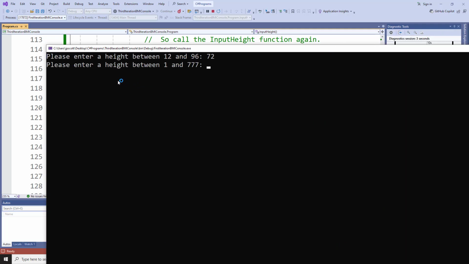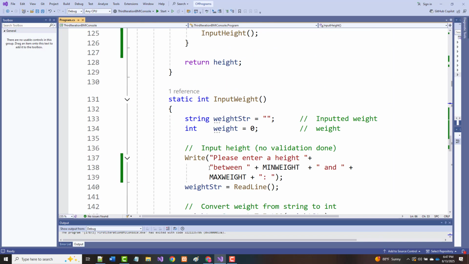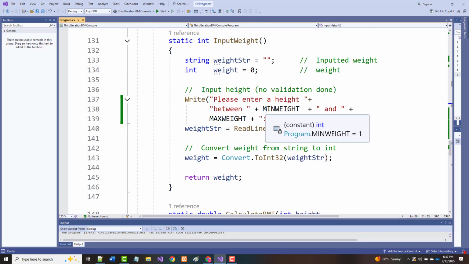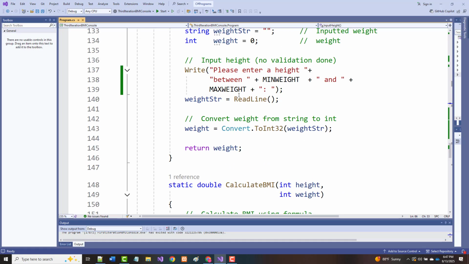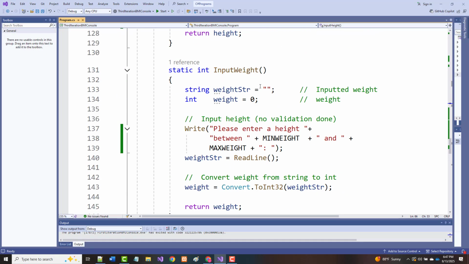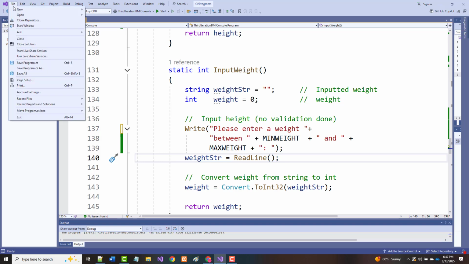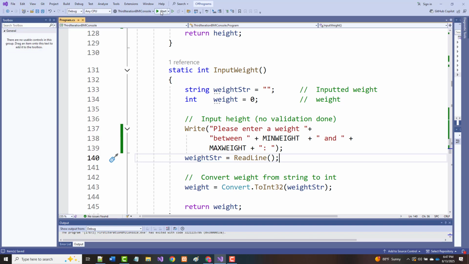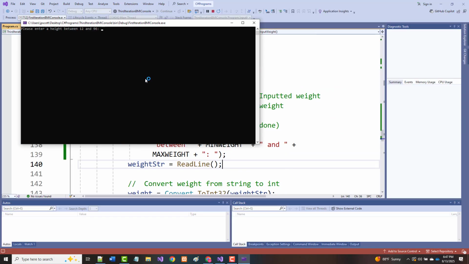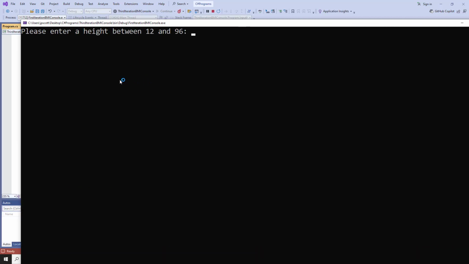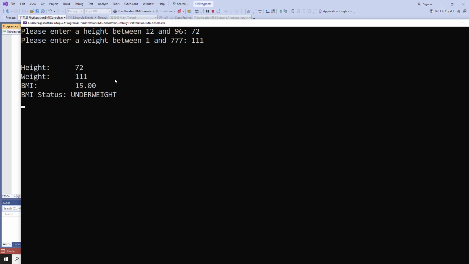So if I put in 72, it just says please enter a height, which is wrong. I don't know why it would say that, but oh, I know why, because here we didn't change it for the weight. Yep, that's got to be weight. Please enter a weight between that. Does it work when we put in valid numbers? That's my question. Okay, so 72, 111, underweight. Looks good.